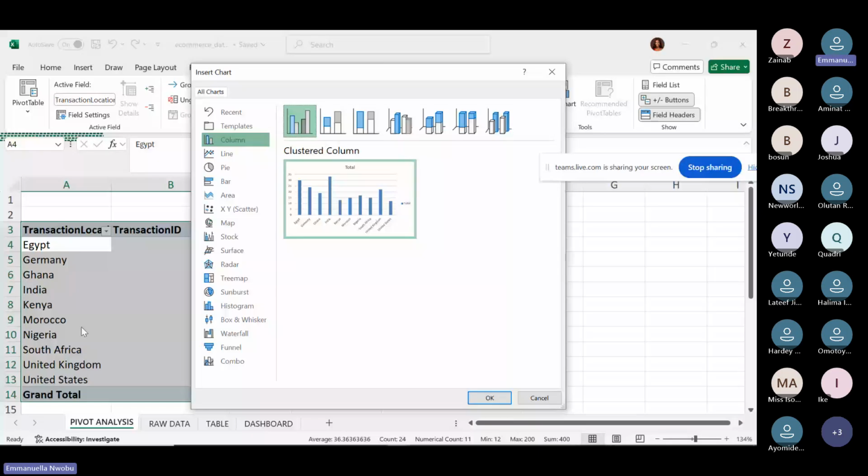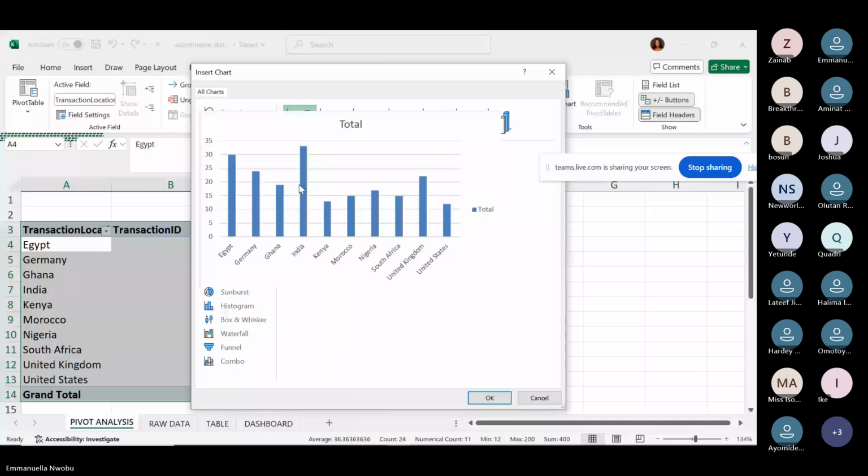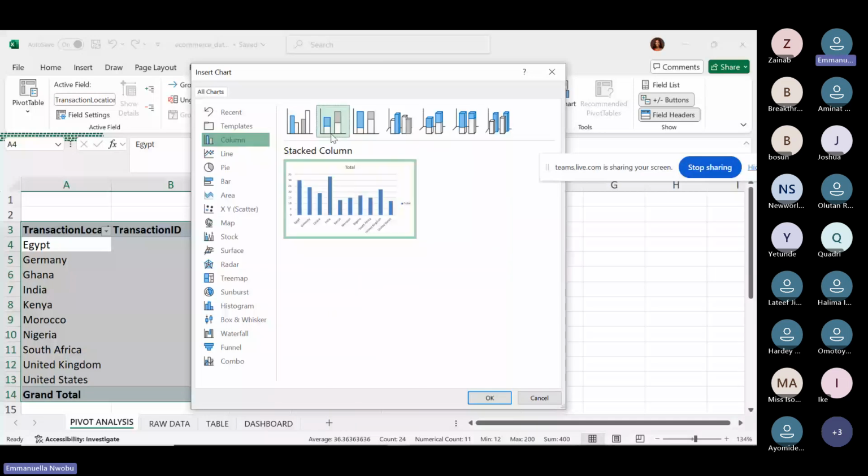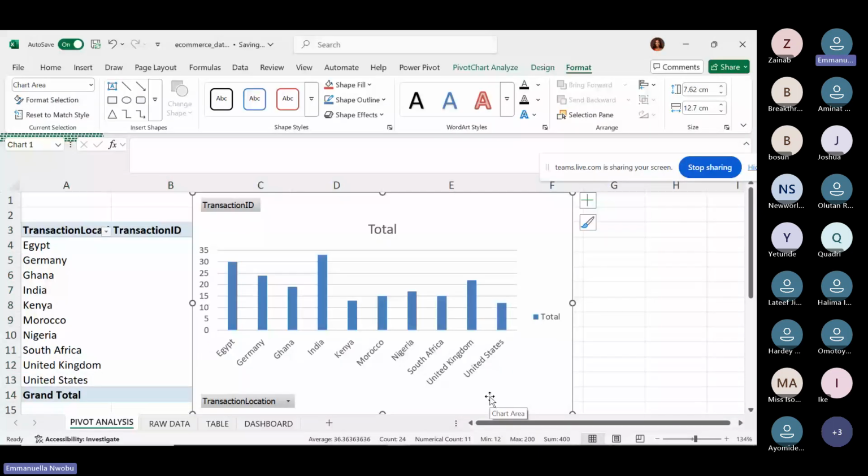And then when we come here, this is our stacked column, so one category is on top of the other. For example, your revenue can be on top of your profit. But most times I don't use that. I prefer using this, which is easier to understand just from looking at it. So in this case, I'm going to use my clustered column. I click on it. Okay. All right, so this is what we have right here.